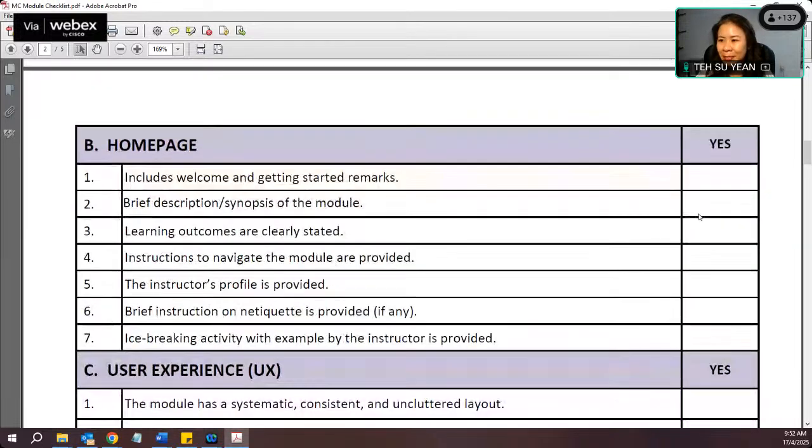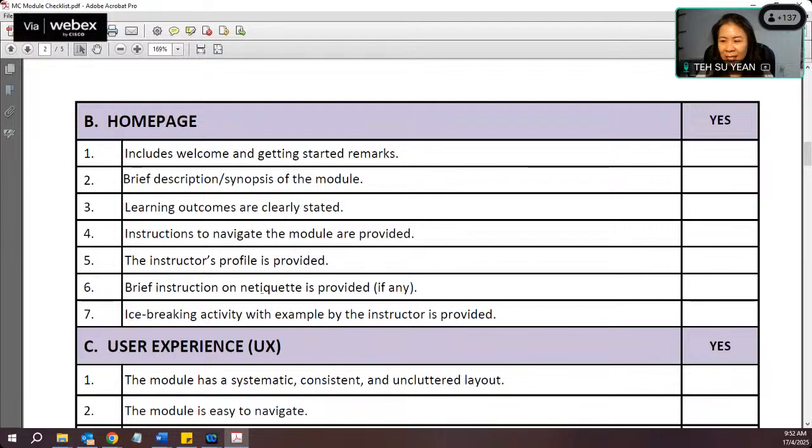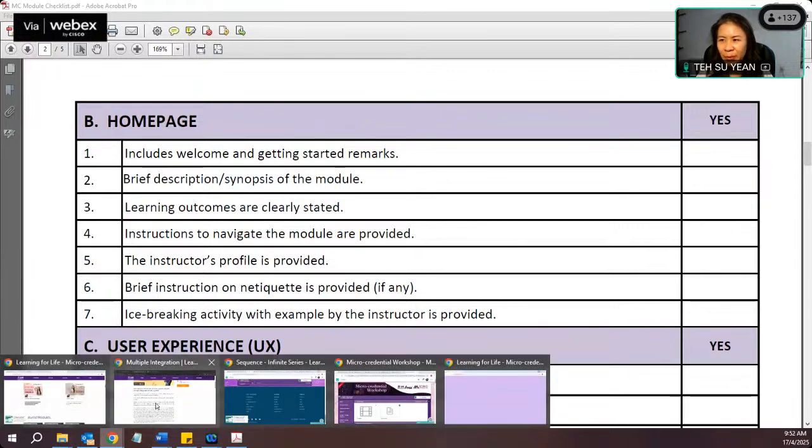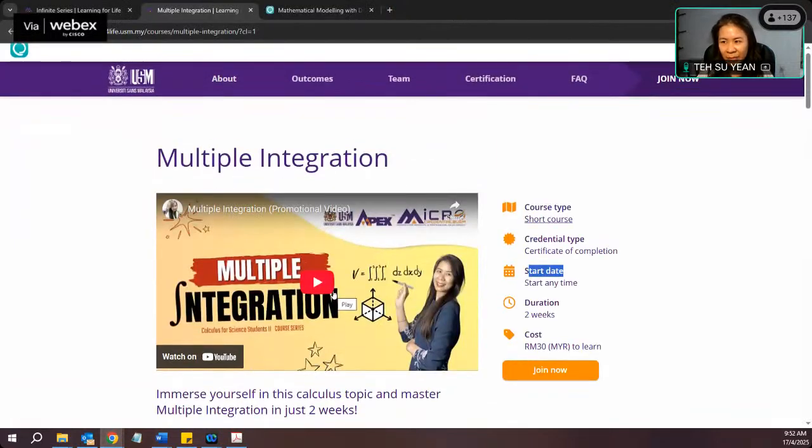Okay, so next is the home page. You have to have all this in the home page. Then we ask, what is a home page? We know the landing page is the first page that we see here. Once you join the course, you will be directed to the course home page.